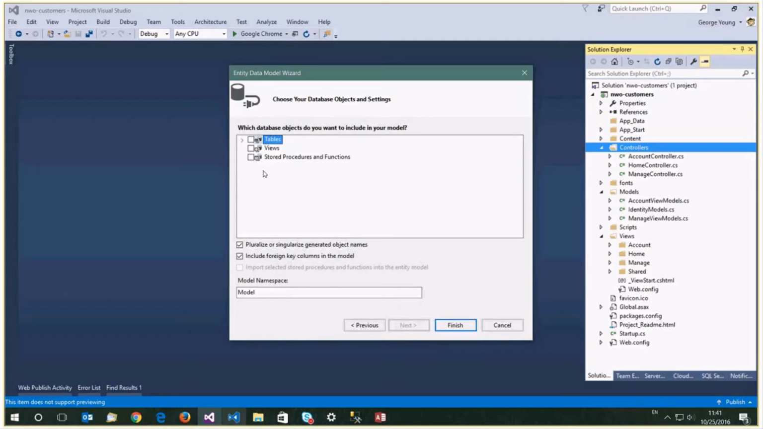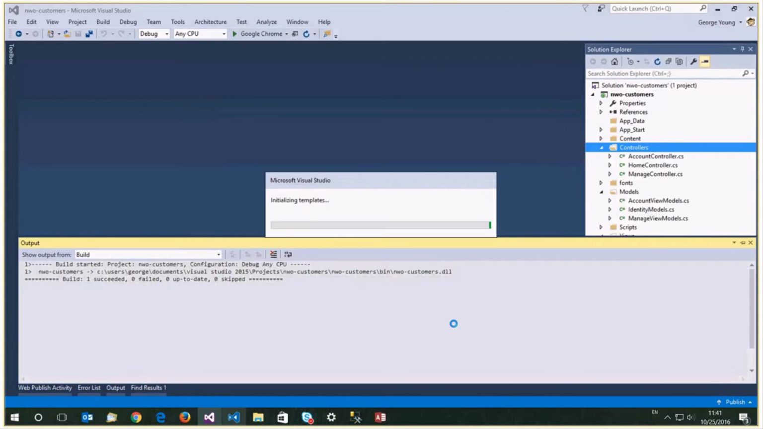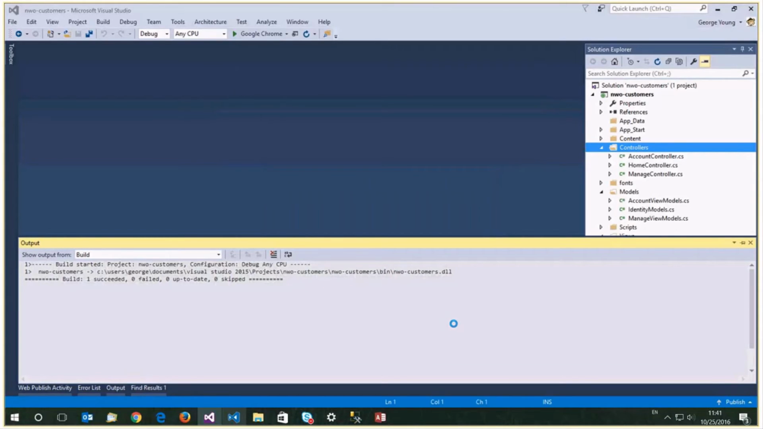And it's retrieving information from that database. There are no views, there are no stored procedures, and we just have our table customers, which we'll use. And our model, we'll just call it NWO model. We can give it any name we want. And we'll go finish. So now Visual Studio is inspecting that SQL database, and it's going to come back and generate a schema diagram for us, and it's going to generate classes to talk to that database. Again, we haven't written any code yet.